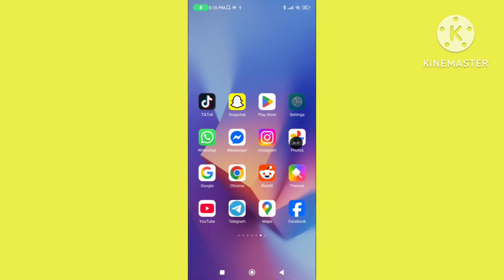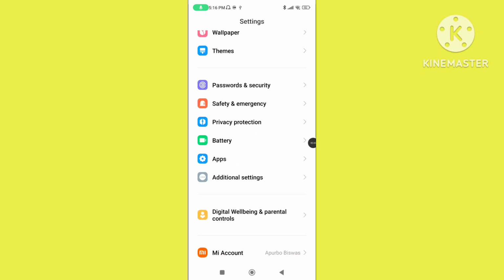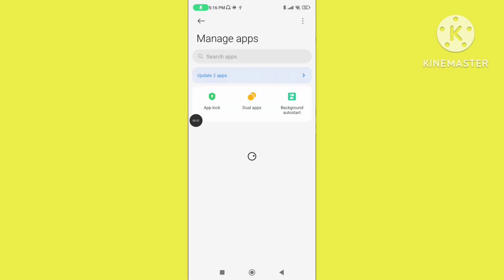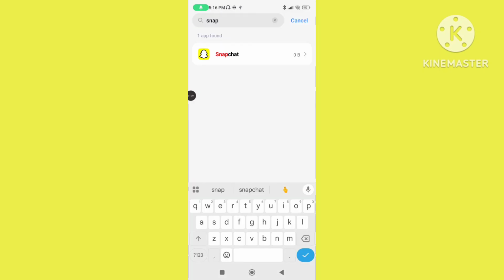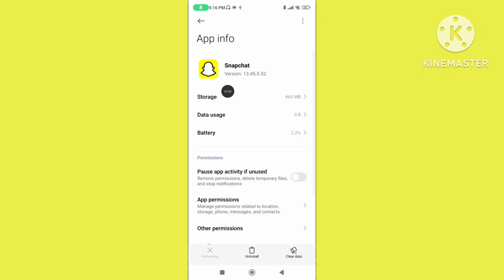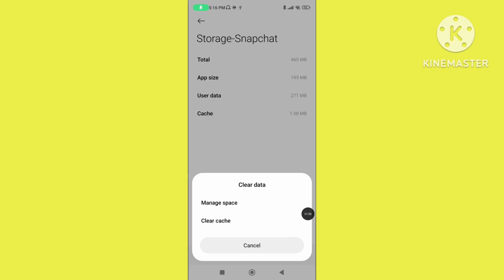Step 2. Again open your phone settings. Scroll down. Tap on apps. Tap on manage apps. Search Snapchat application. Tap on Snapchat. Click on storage. Again click on clear data. Tap on clear cache data.